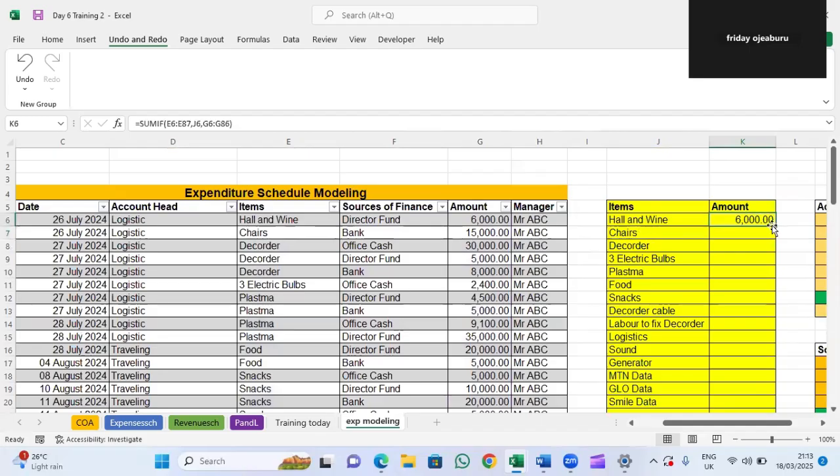Then what you now do, because if you draw it down, it will shift. See it, the line has shifted. For you not to shift, you come and put a dollar sign to lock it so that it will not shift for you when you want to draw it down. You just put dollar sign.